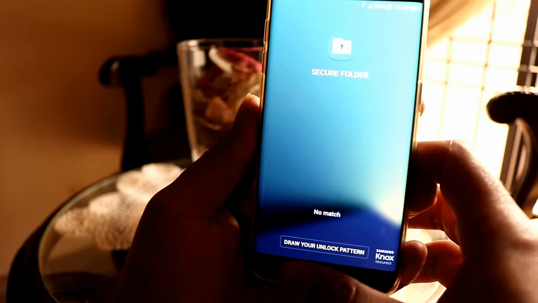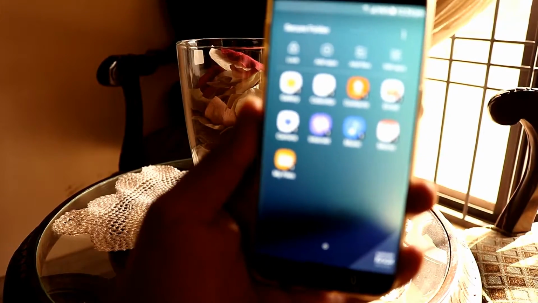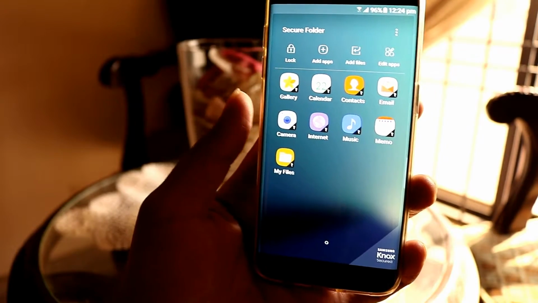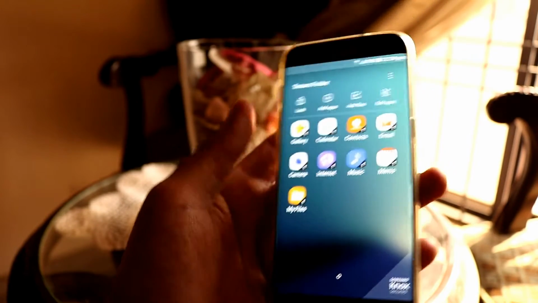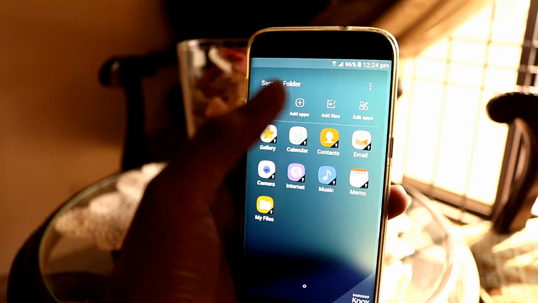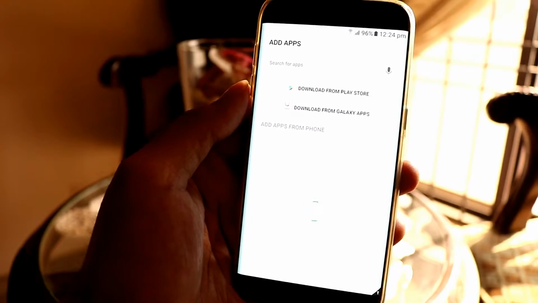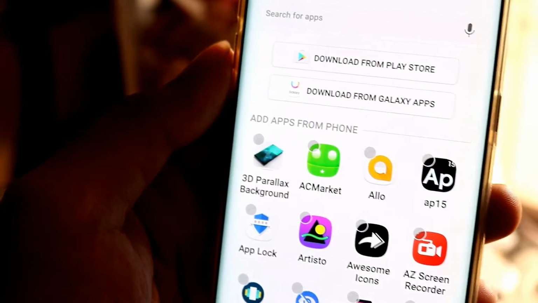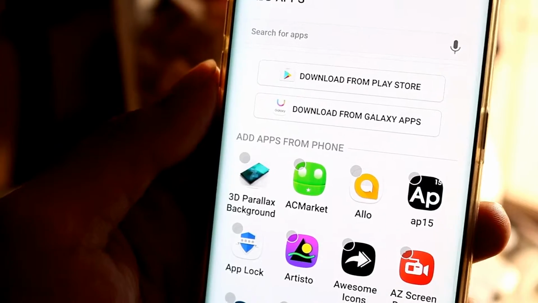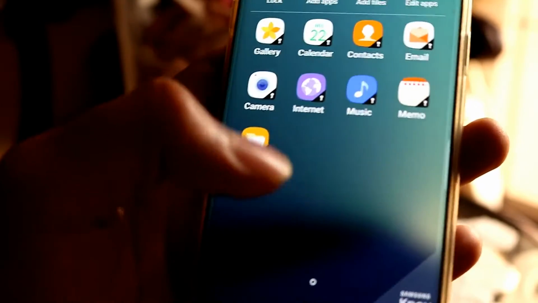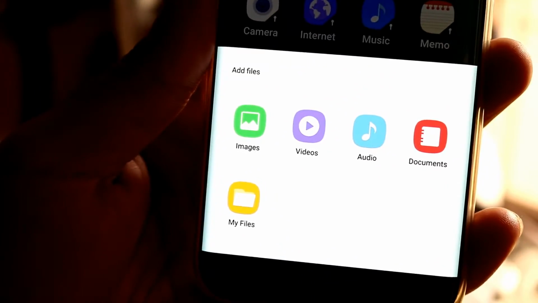On the top, we have the option to edit the application. You can remove or add a new application. You can also add files from these different sources. You can add more third-party apps. You can add them from your phone's app drawer, or you can directly download the application from the Galaxy App Store or Play Store. I love this feature on my Note 7, and I'm glad that Samsung released the official APK for S7 and S7 Edge users.